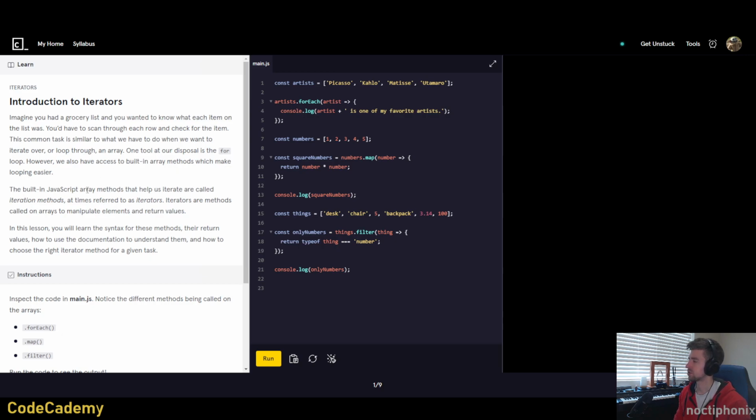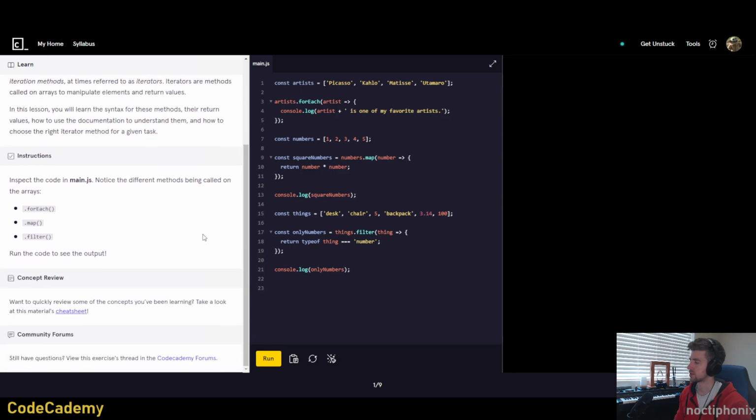The built-in JavaScript array methods that help us iterate are called iteration methods, at times referred to as iterators. Iterators are the methods called on arrays to manipulate elements and return values. In this lesson, you'll learn the syntax for these methods, their return values, how to use the documentation to understand them, and how to choose the right iterator method for a given task.